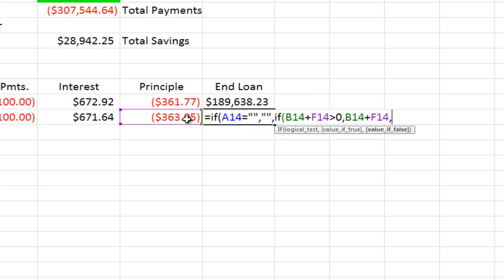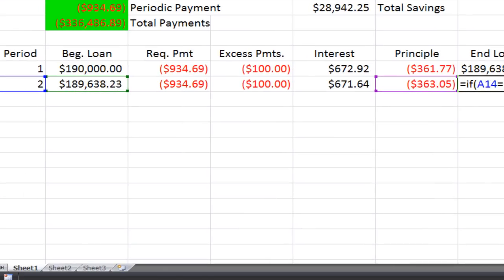What if, however, that number is less than 0? If that number goes below 0, which can happen, because if we're making extra payments, then maybe our last payment makes slightly more of a payment than it needs to, right?